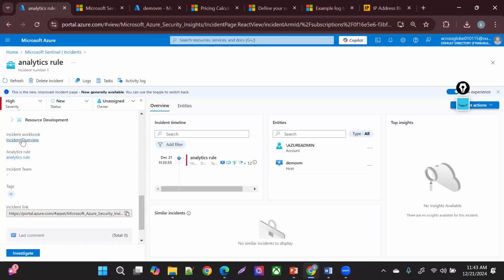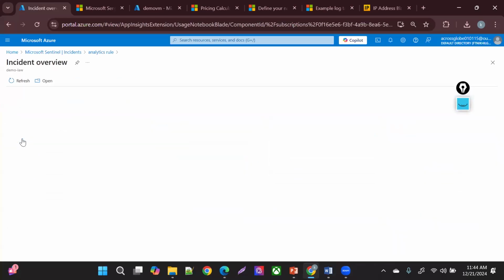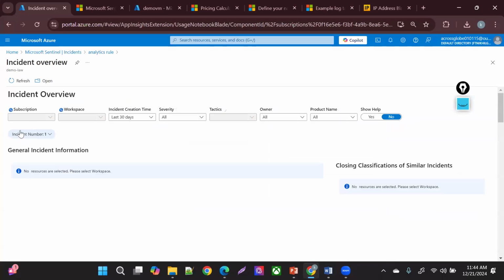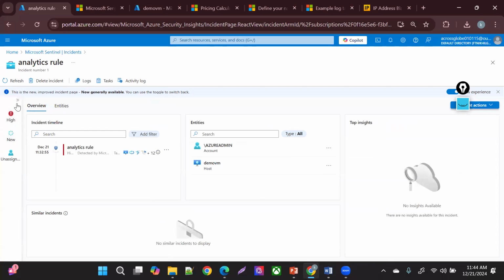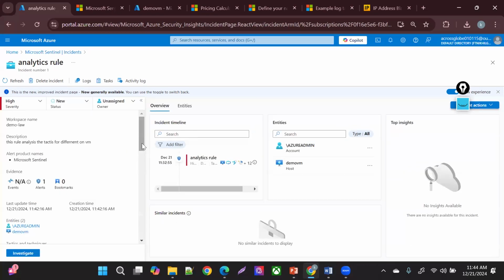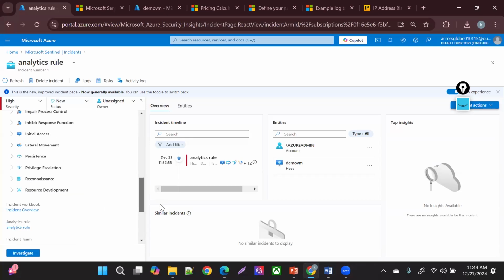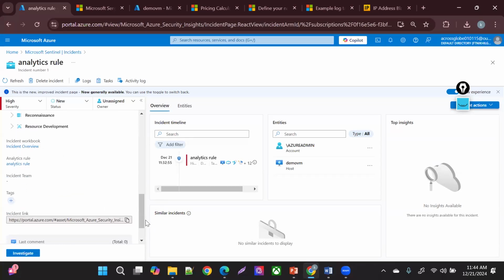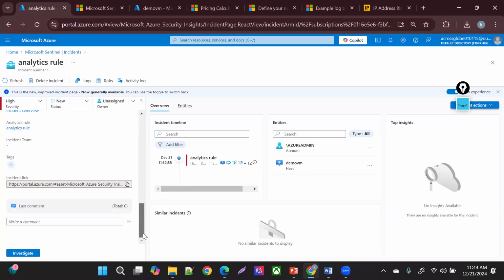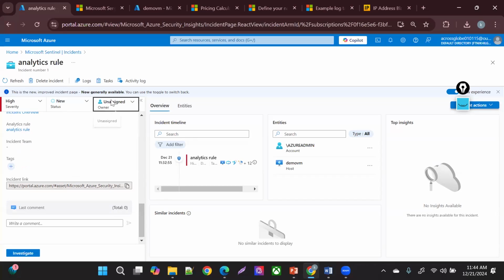And then if we click on the incident overview, you are going to get that workbook, right? See, this is that workbook. Okay, no resources there. Let me show you that workbook later on. But yeah, all these details, the tactics, are there, right? And then the incident link is also there. And then you can add a comment as well, whatever comment you want. And you can assign it.